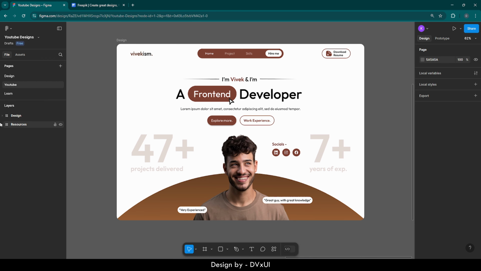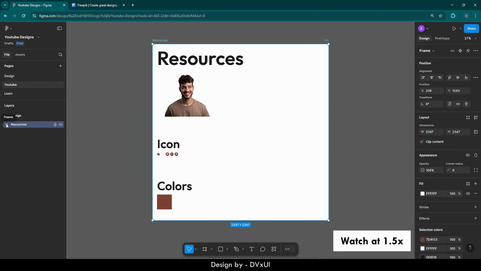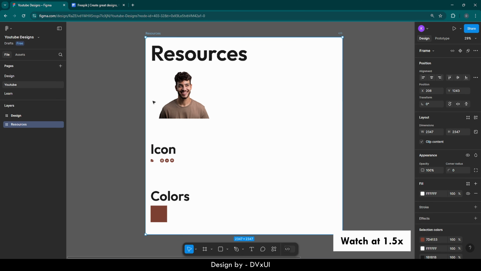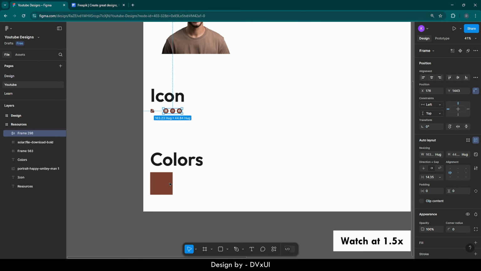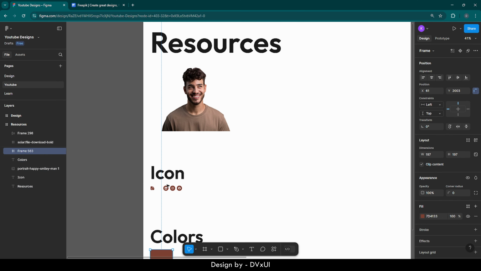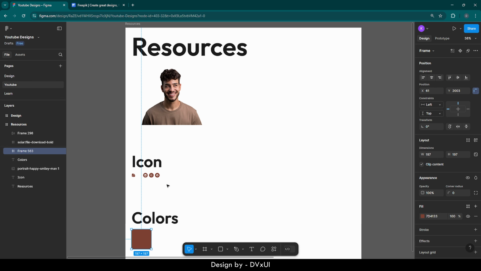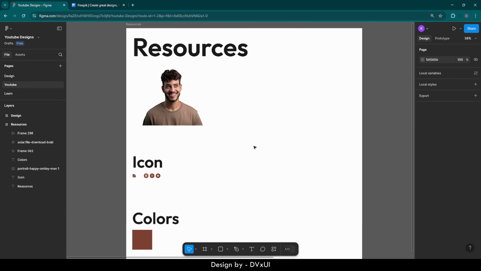And now let's see what we have in this resources. Well, in the resources, I have all the pictures and the icons, the colors that I'm going to use to design the hero section. I'm going to be using all these in order to create our website.